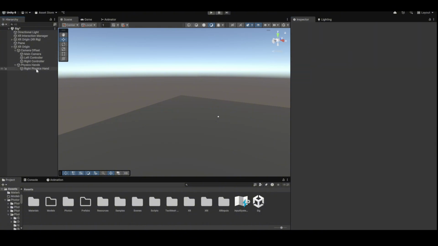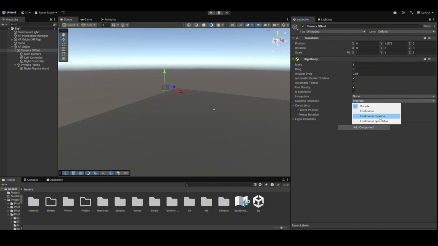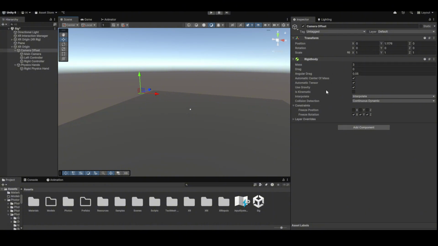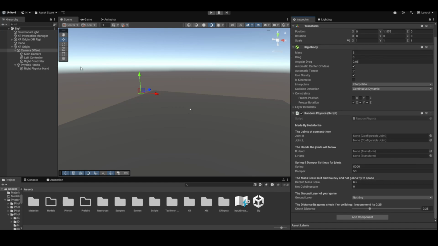So now we'll set up the colliders and stuff. On the Camera Offset, you add a Rigidbody. You'll put it to Continuous Dynamic and Interpolate, and go on to Constraints and freeze the rotation. The mass, I usually put at 3, but you can customize it however you want. Then you add the random physics script, but it's gonna be named something else when I send it to you guys. Where it says right hand and left hand, you just drag in the left controller and right controller.